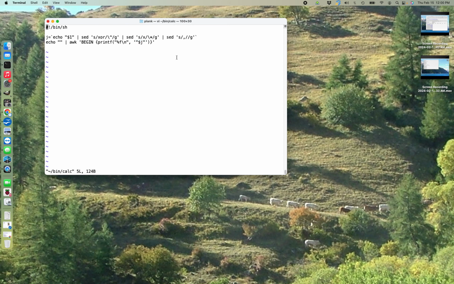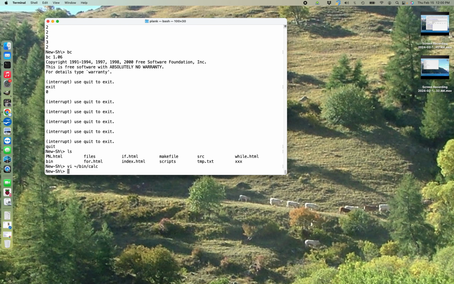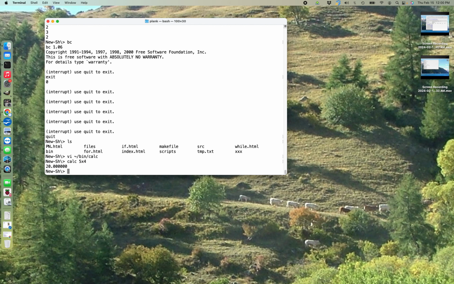So that's what calc is. You can steal it. It's on the lab machines. Just bin calc. And it's super useful, right? So, calc 5 times 4, it does that, and I didn't have to do anything too exciting. And evidently I have XOR.